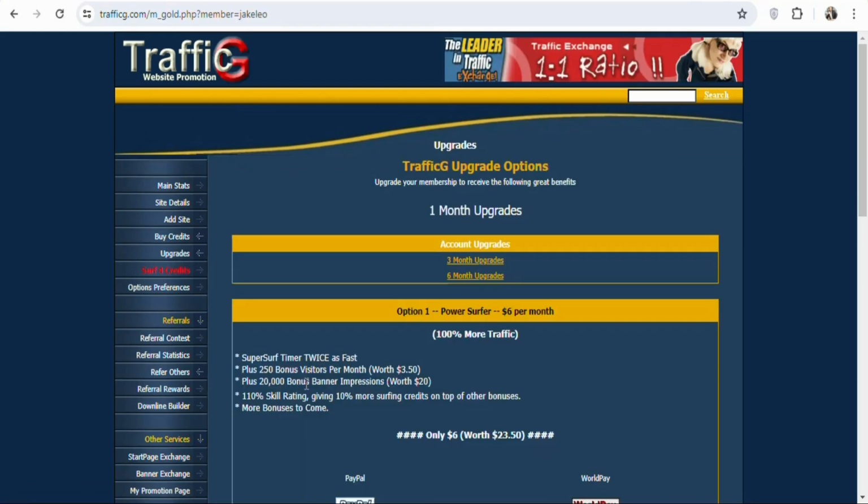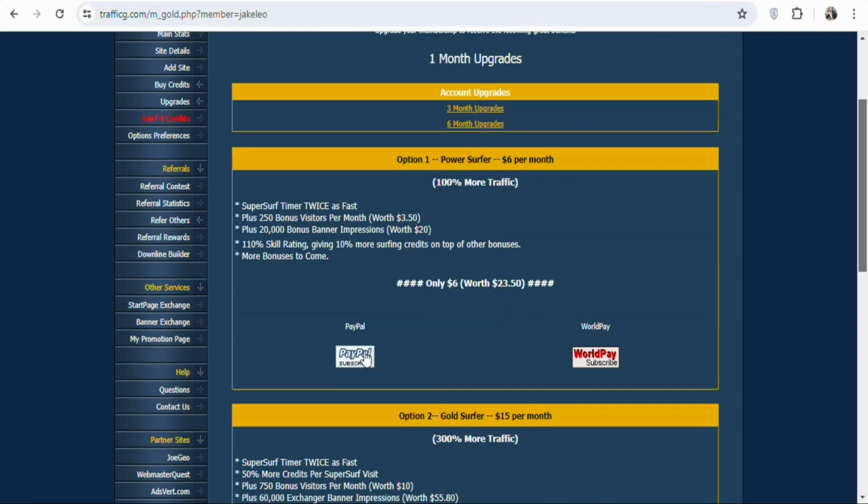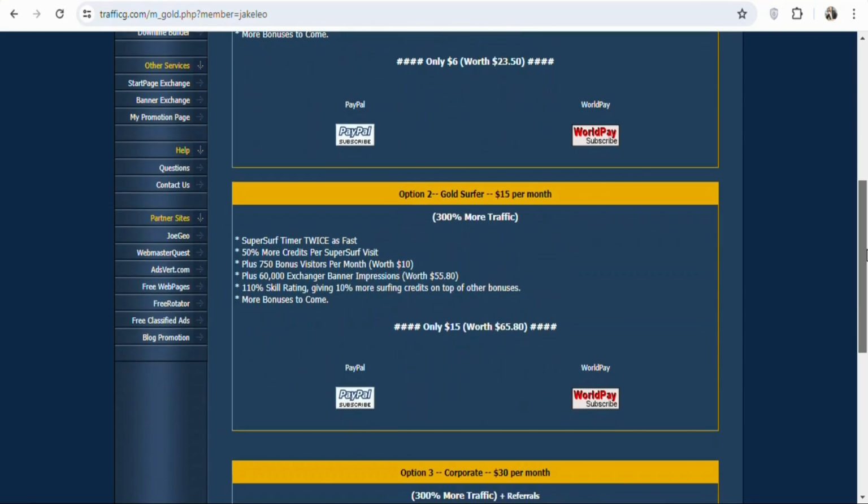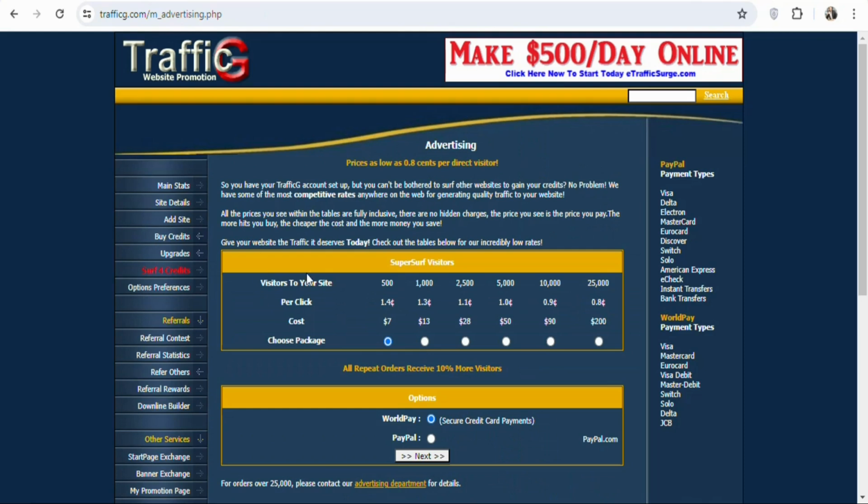Once you click on upgrade, you can see the options that you can choose. Just choose any of them that you want and then upgrade. You can see right here, you can make your payment through PayPal or WorldPay. Any of the payment methods that you want, you can select it so that you can upgrade your account. Apart from upgrading your account, there are many other options that you can use to get traffic to your affiliate link. For example, you can see save for credit.